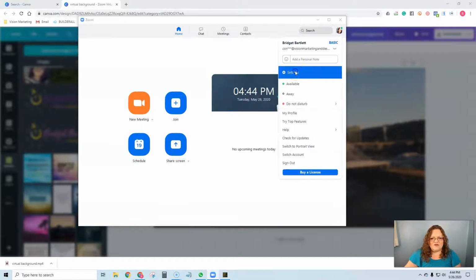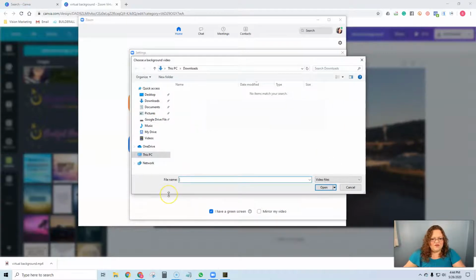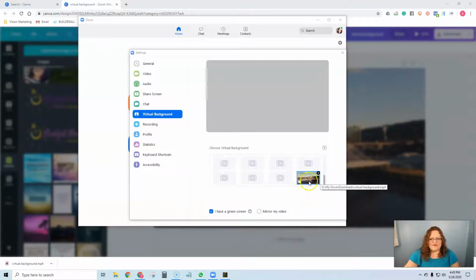and then just choose settings. Go to virtual background. And then you're just going to choose the little plus sign here and then add video. Now I'm going to search for the video I just created. And then you can see here that the video is actually uploaded and selected right now. So if I wasn't using my camera, you could see here in the image what it would look like.